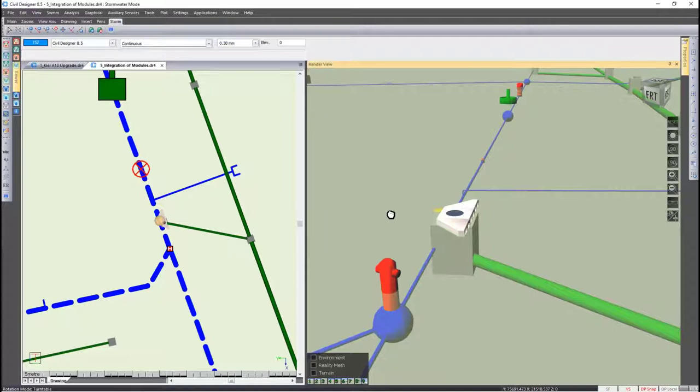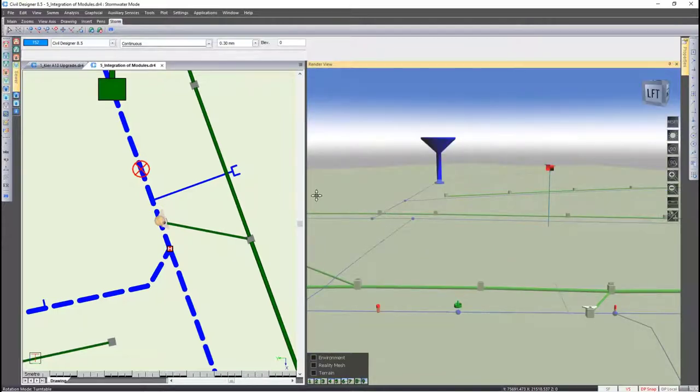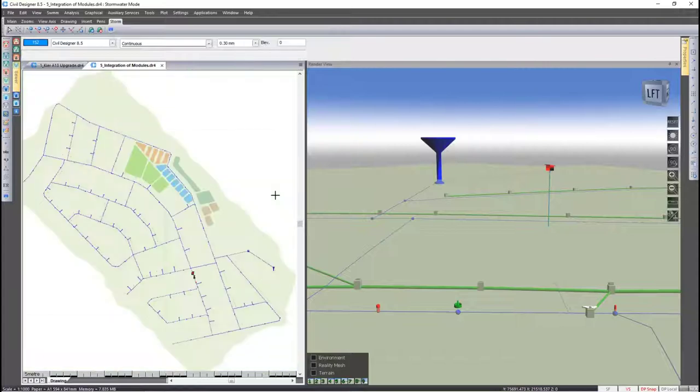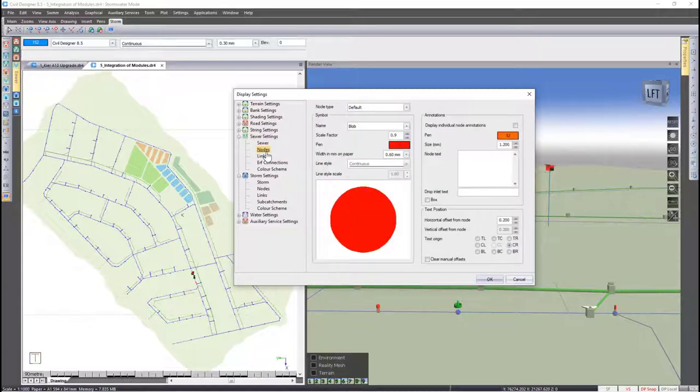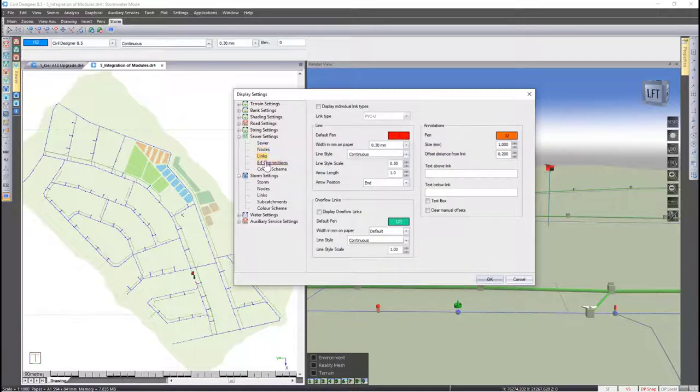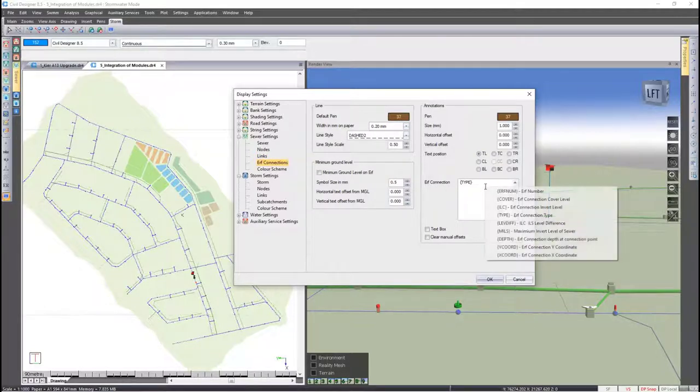Moving on to the next module, we're going to focus our attention on the sewer or foul water module. Going back to my display settings, selecting sewer settings and switching it on. You can go and specify if you want the sewer entities displayed in your 3D rendering, and it could include your sewer annotations. You could go and change or update your nodes, links, and earth connections. Additional information can be obtained by right-clicking.